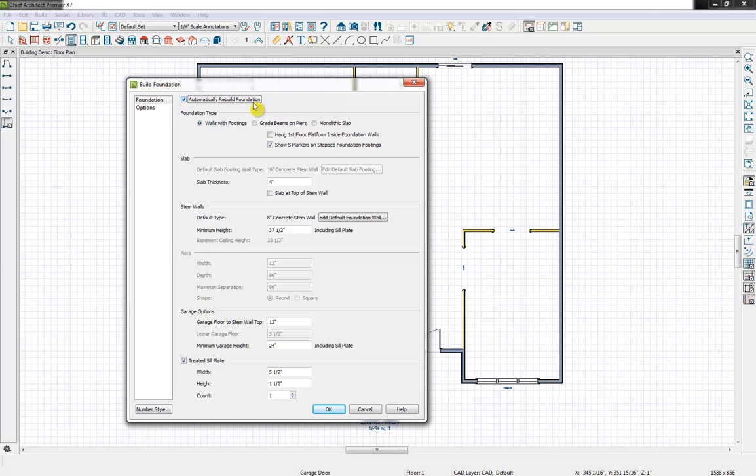And I'm going to automatically rebuild our foundation. If we decide to move any of our walls on the first floor, it will automatically update and rebuild the foundation. We do have different foundation types for you to choose from. I'll be using our walls with footings to create our foundation today. You can also change that to the grade beams on piers or the monolithic slab option. You can control your slab thickness, get into your stem wall options.